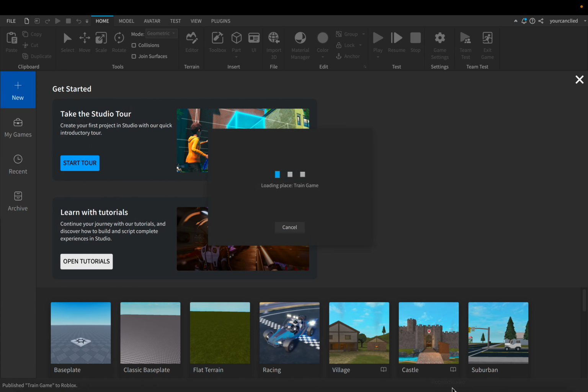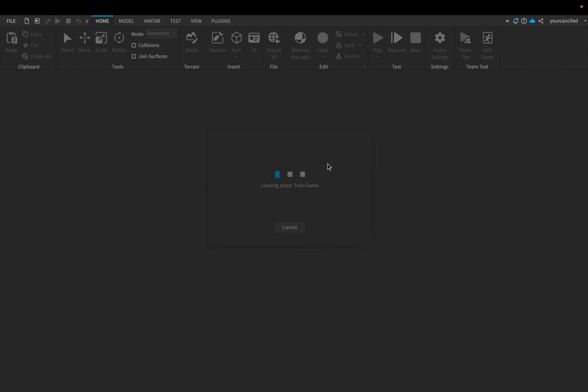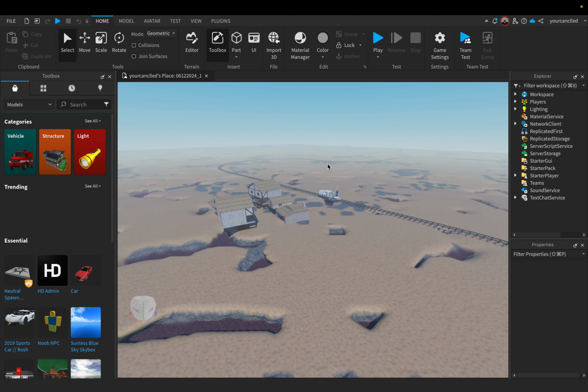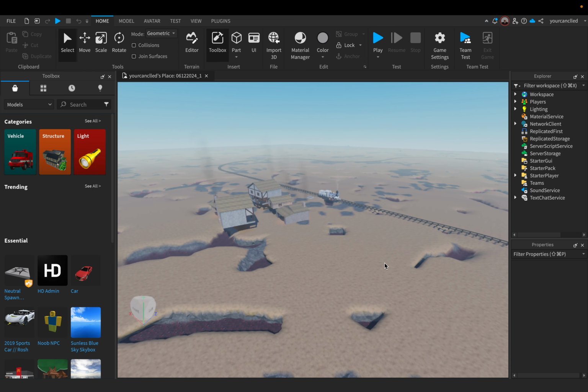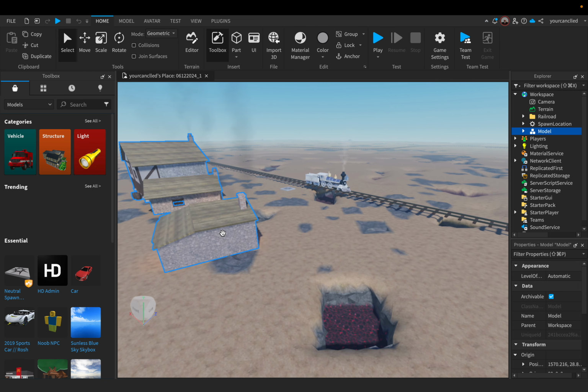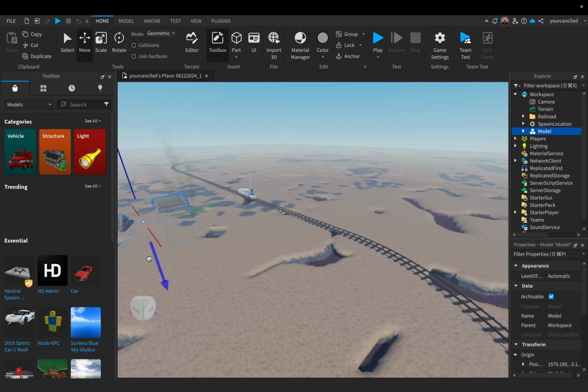So what I'm gonna do is click create, and now my game is going to load. And now what I'm gonna do is click game settings, and then make my game public, so y'all can play the game. So I just need to move down my house.